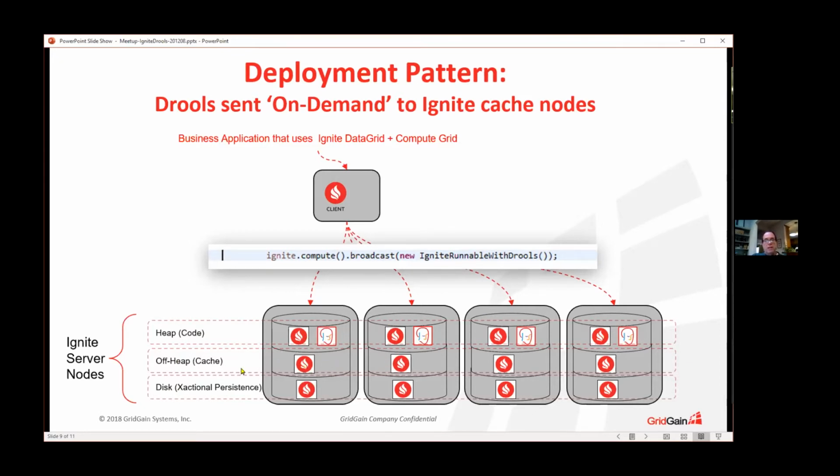So you have your cache here in the off heap. This is where the cache is put. And then in the on heap, you have any client related code, any cache manipulation code. But this is also where you place the Drools runtime system and the objects when you are performing the compute task. So you do the compute, the broadcast, and when you put the Ignite runnables with Drools, and this could be several statements here, you can do this many times, depending on what rules you want to fire.